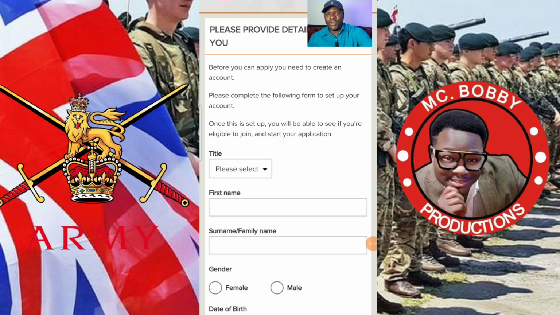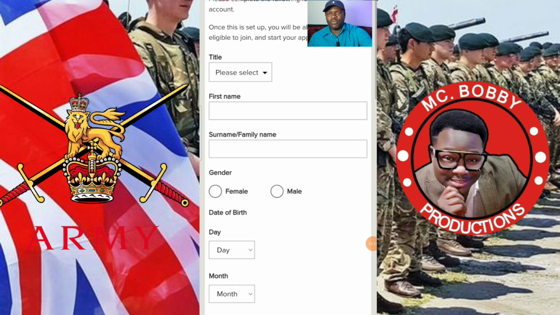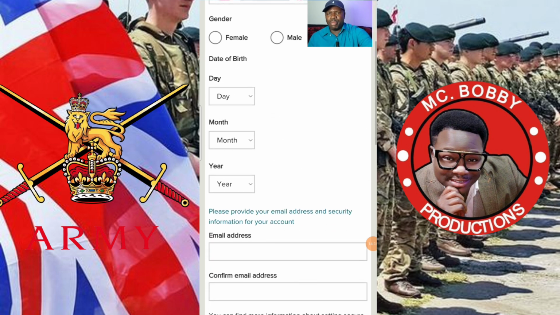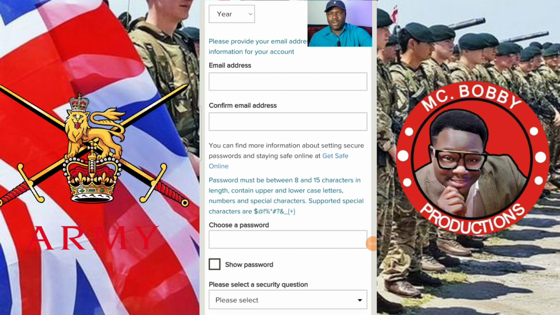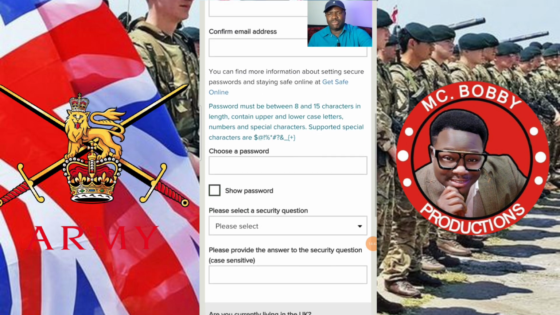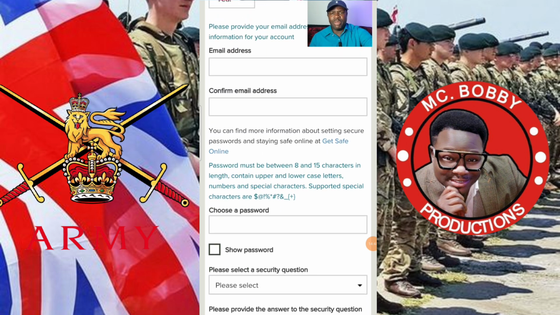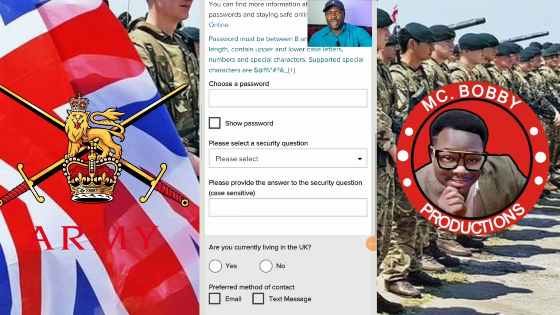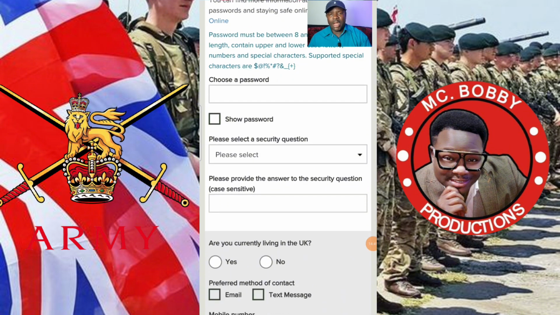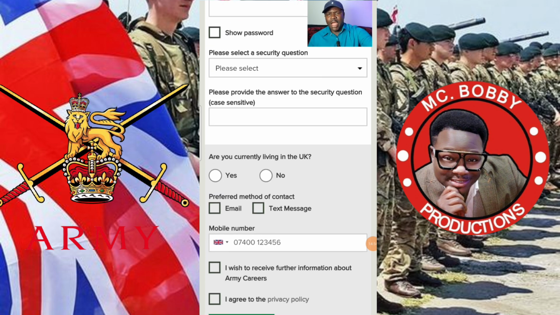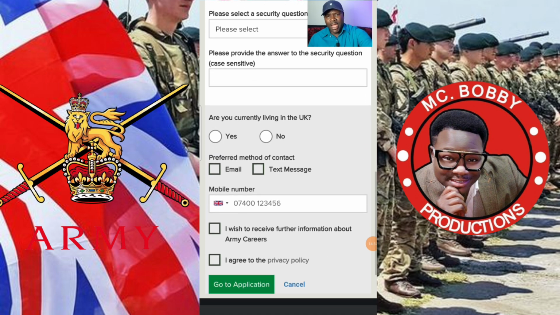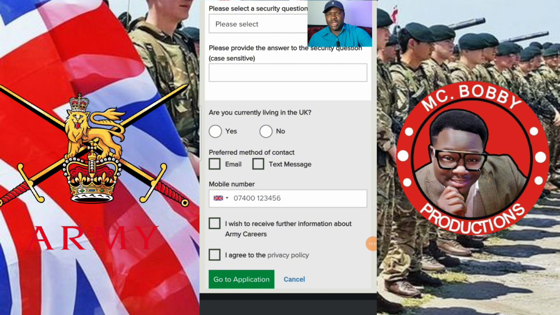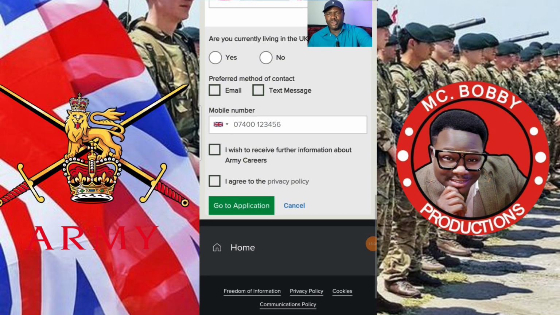So now you are going to fill all these. Select the title, first name, surname, gender, your date of birth, day, month, year, email, confirmation email. Like I said, they are going to send a confirmation email, and you choose a password. Always make sure you have a long password. And again, are you currently living in the UK? Don't lie, guys. If you are not living in the UK, don't put that you are living in the UK. Then preferred method of contact, email or text message. Then put your mobile number.